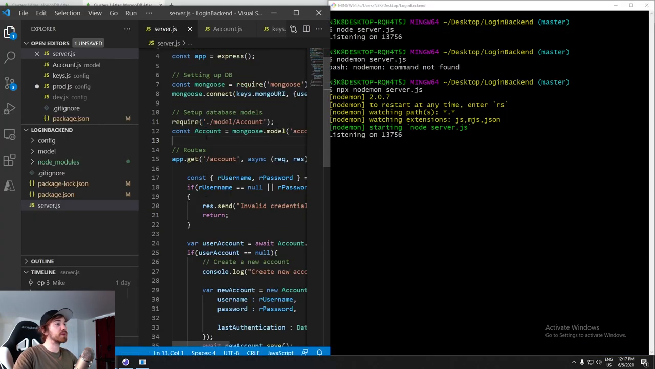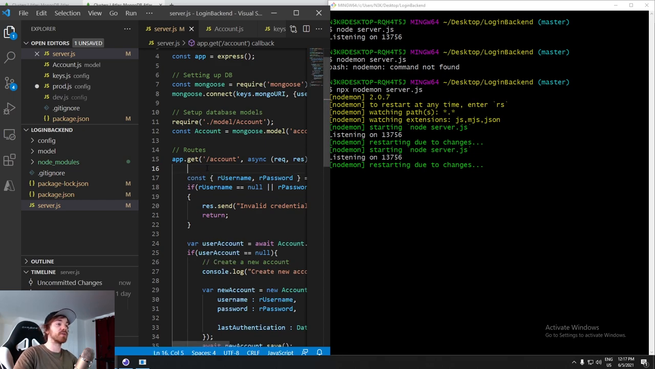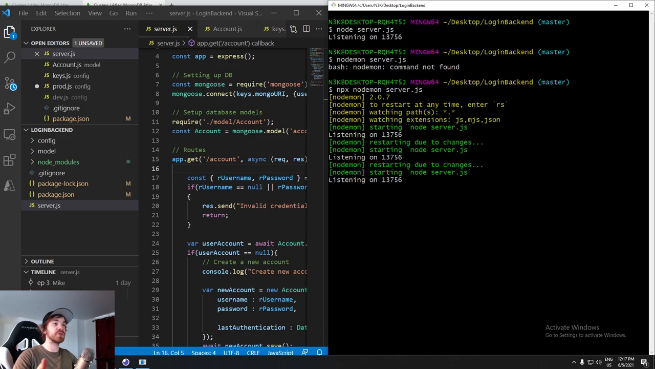So here, let me give you an example. I'm just going to remove one space, hit save, and you're going to see here it's restarting because it found changes, and then it's now listening back on the same port. So this is what nodemon does.